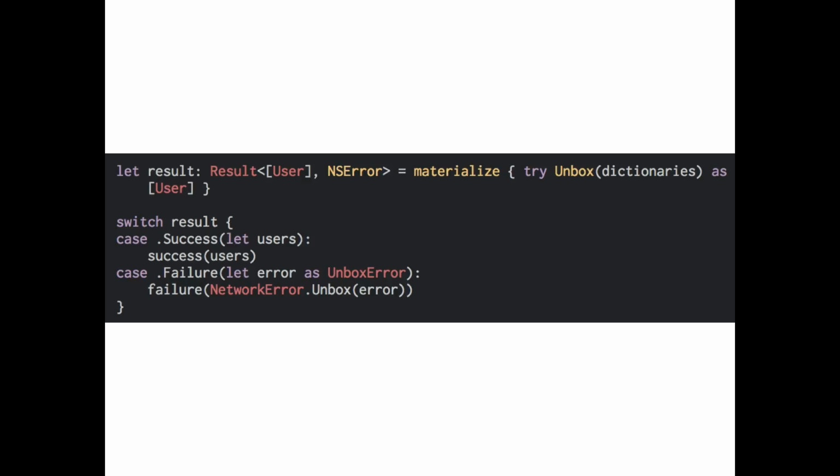Materialize keyword, this is something advanced, but basically it will transform the unboxing do and catch function to a result of the type of that variable. So it will transform it to result. And this is an example of how you will pass this user array or error via the same callbacks I've shown you before.